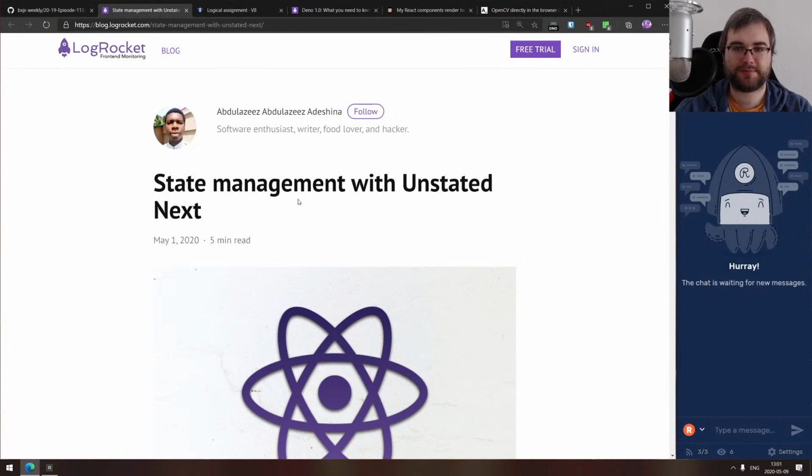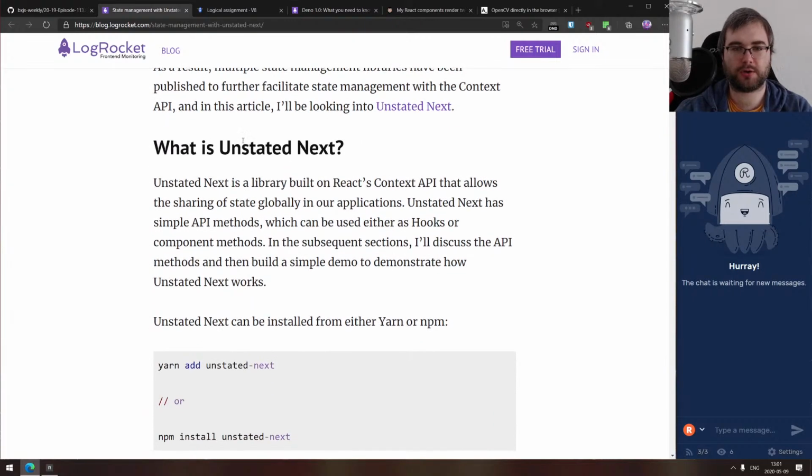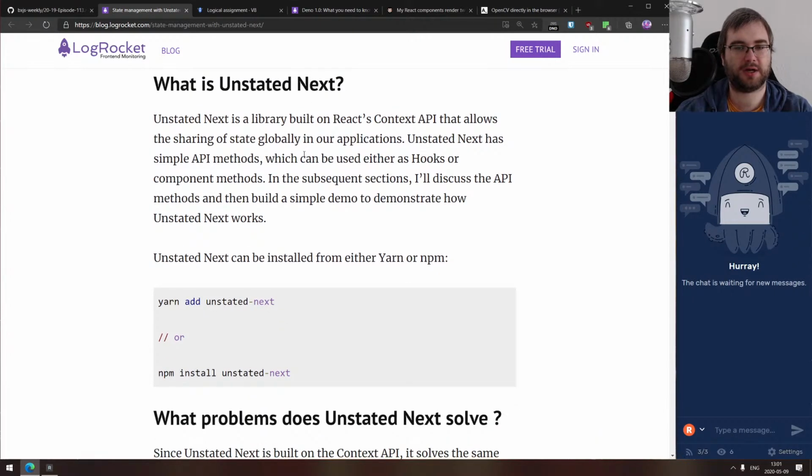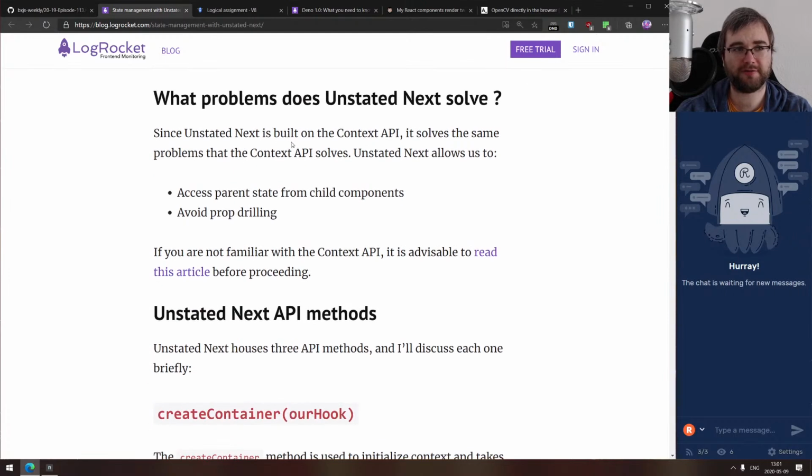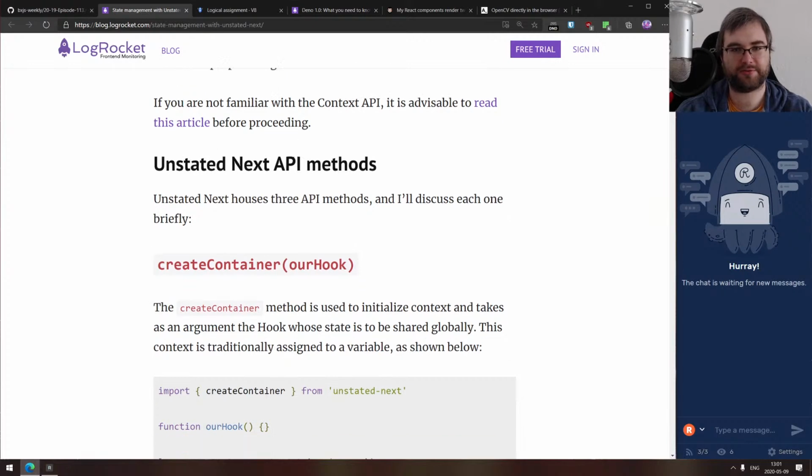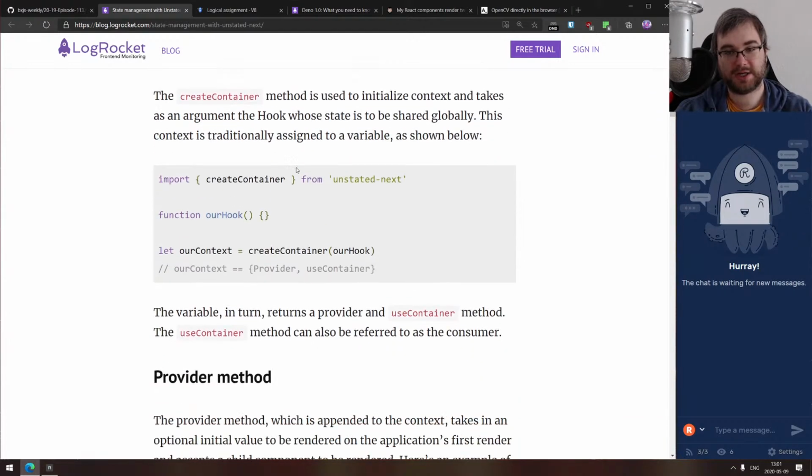Next thing we got here is state management with Unstated Next from the LogRocket blog. This is a pretty nice tutorial on Unstated Next. If you never heard about it, Unstated was probably one of the simplest options to maintain state in small to medium size React applications. The Unstated one, or I guess original version, was built around classes, so it's a really old API. And Unstated Next is the evolution of that, which introduces the hooks API. So if you have a React project where you want to have some sort of a global state and don't want to drag in Redux or anything super complex, do check this one out.